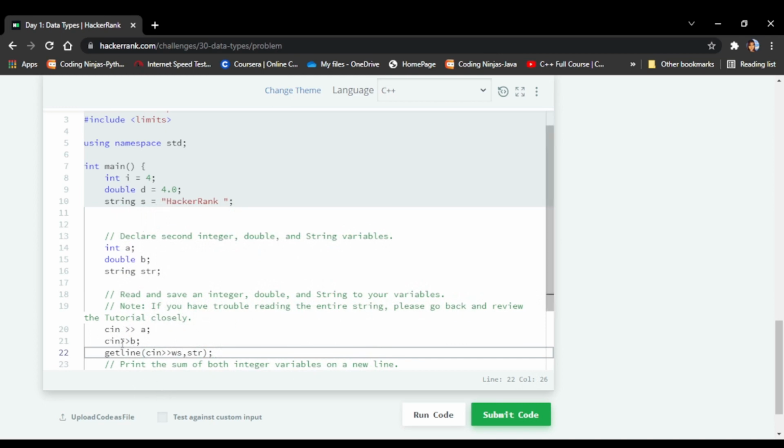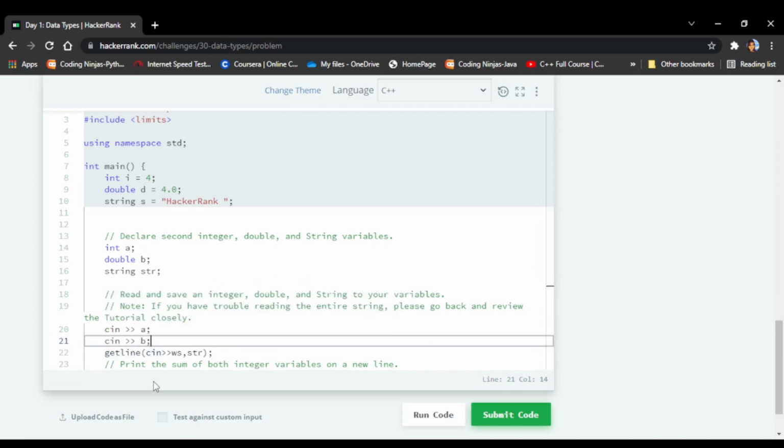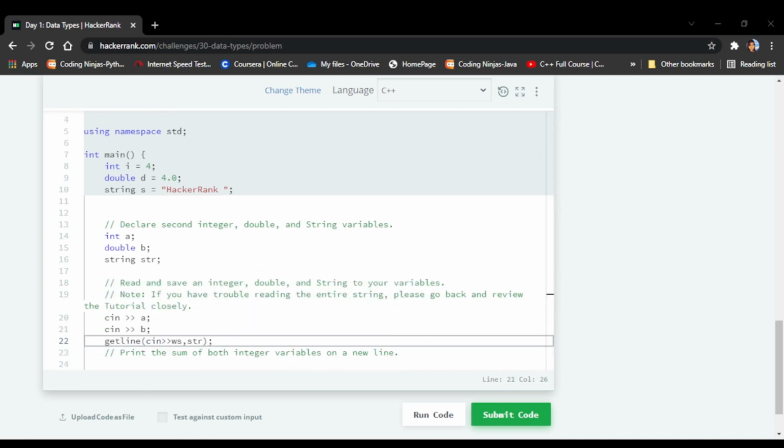For integer and double we have used the same syntax, that is cin. Cin helps us to take any input and assign it to the variable. But for string we have used getline. getline is a function which helps us to take input of a string with spaces. We can take input of a sentence or a paragraph without any problem. But if we use cin here only, then it will take only a single word, and not the spaces or a whole line as a string.